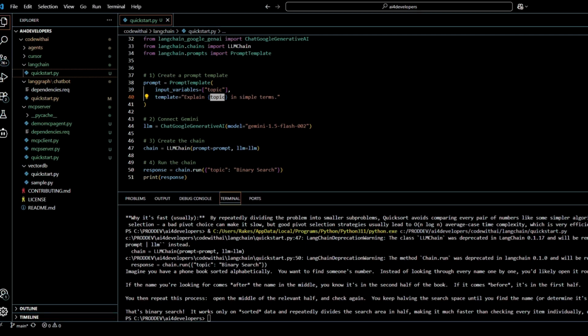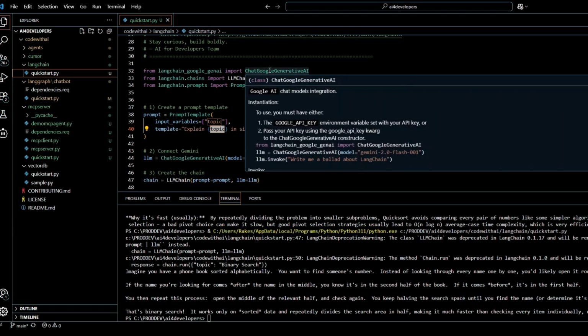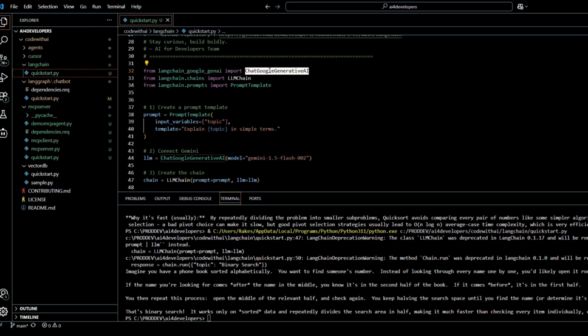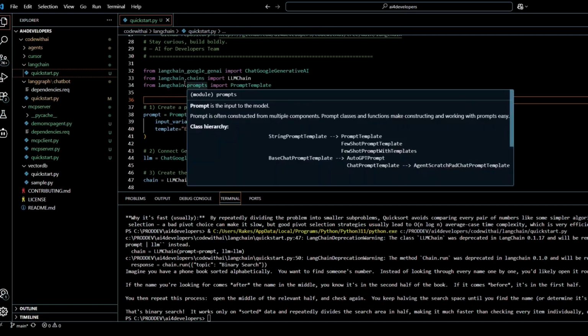Okay, now let's look into the code. We have opened this code in Visual Studio Code, and you can download this code from the GitHub repository Code with AI. Then you can navigate to the langchain quickstart Python file. Inside this Python file, we have imported a bunch of classes from the different packages which we installed in the previous step. Here we are using ChatGoogleGenerativeAI, LLMChain and PromptTemplate, and we have imported these from langchain chains, langchain prompts, and langchain_google_genai.